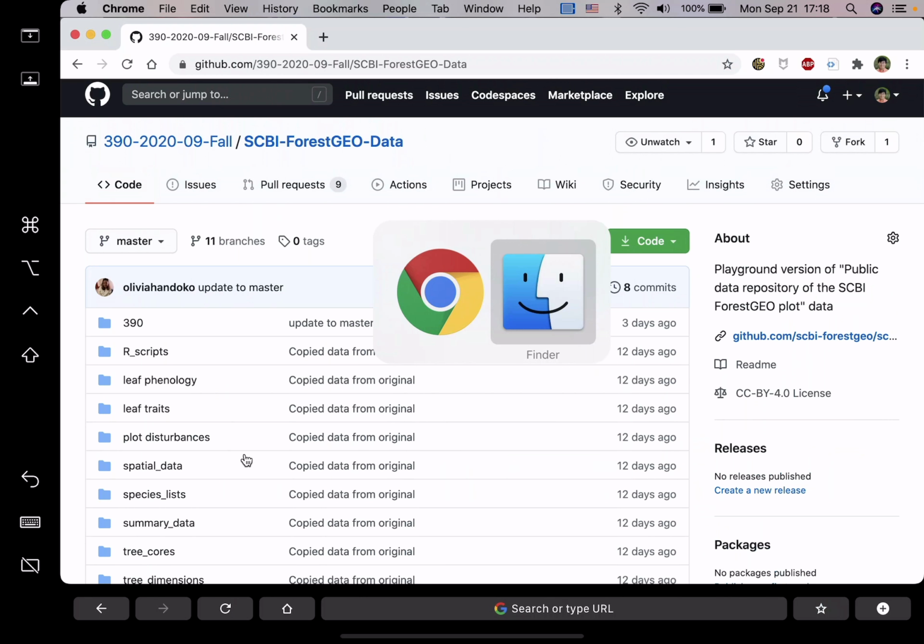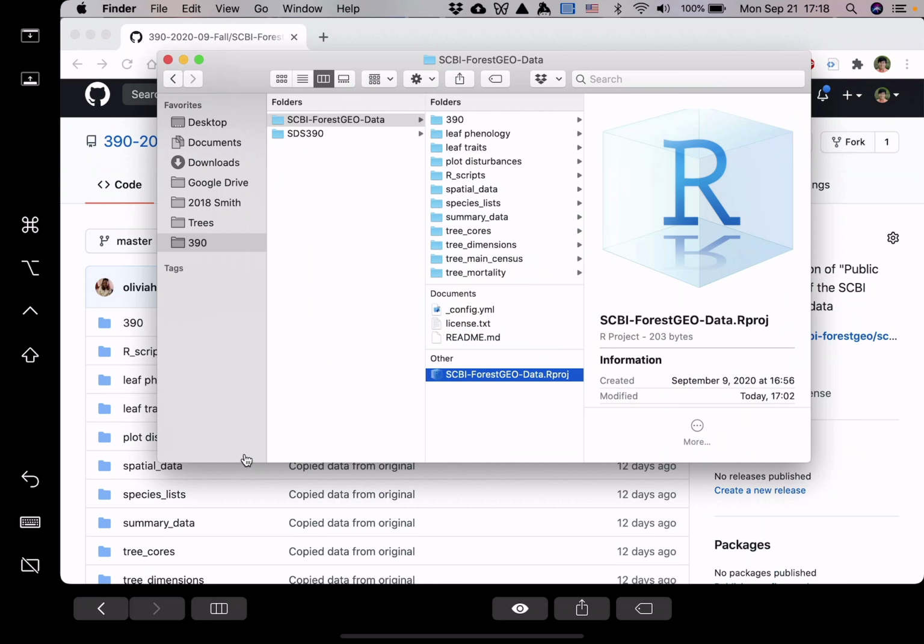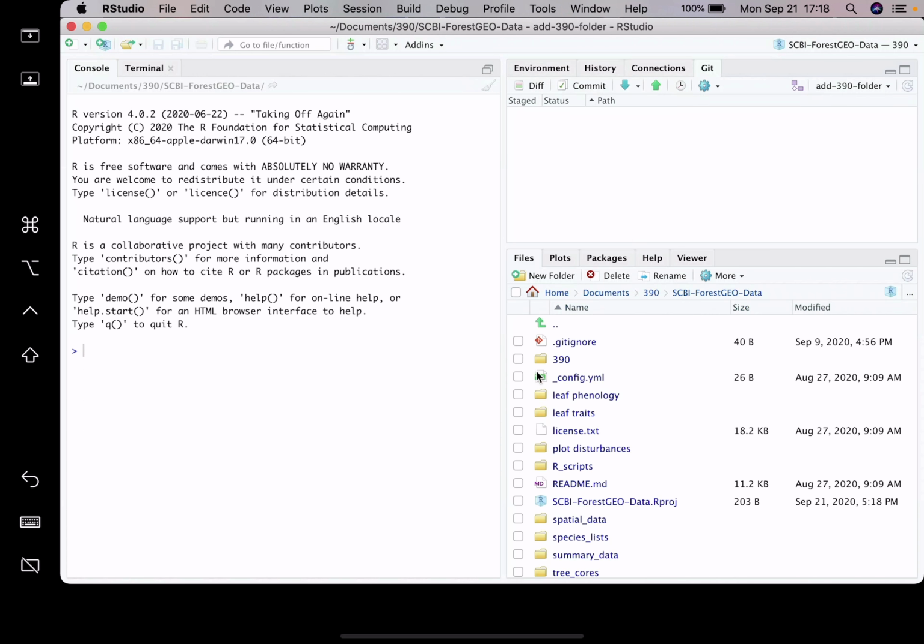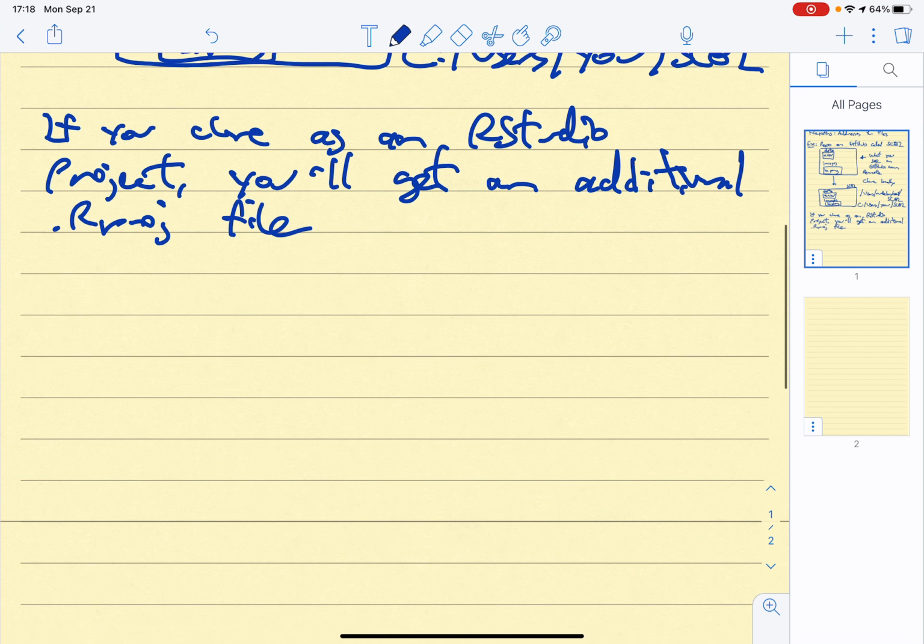Now, if we go to my version locally, this is as it exists on my computer. There is an rproj file right here. If I double click that, it automatically opens the folder in RStudio project mode. How do I know that? It's because in the top right corner we see SCBI Forest Geo Data. So we have now opened this in RStudio project mode. Let's go back here.